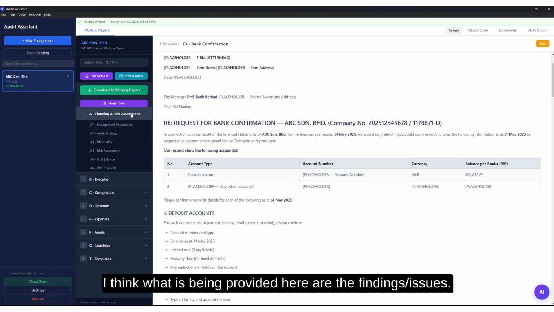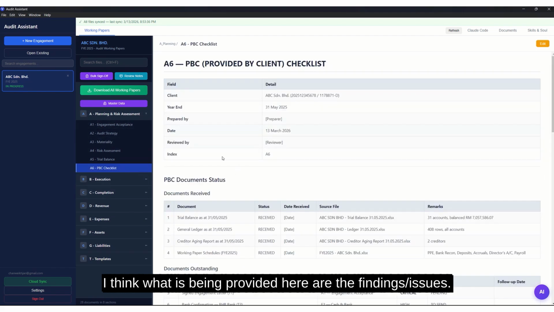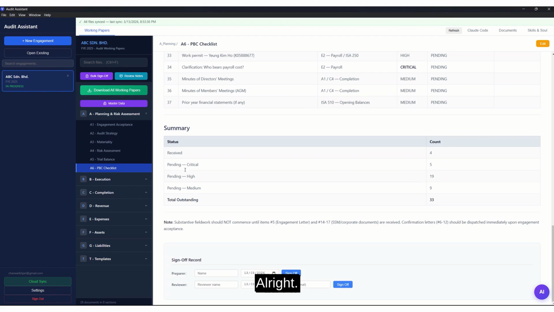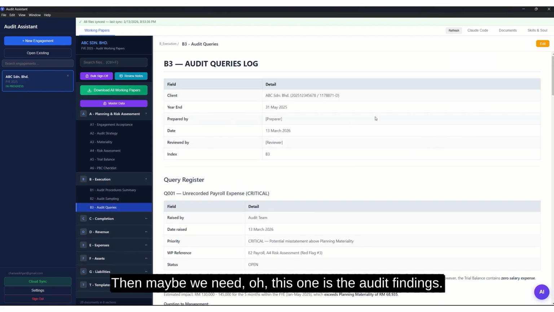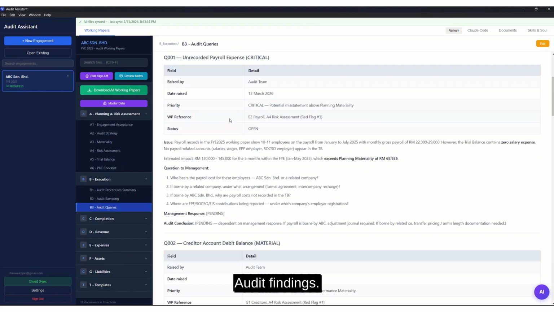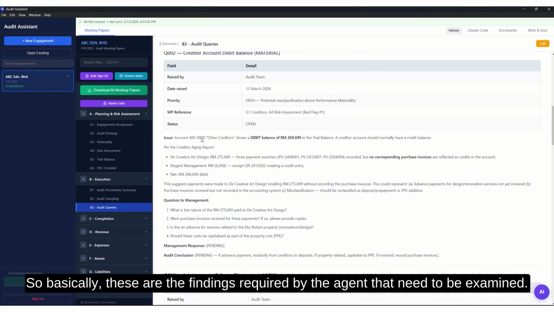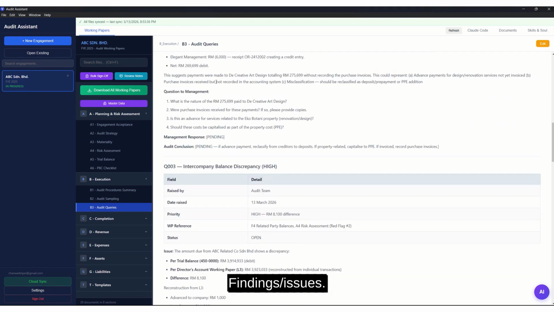I think currently what is missing over here is the query list. This one is the PBC document. Then maybe we need to, oh, this one is the audit queries over here. Okay, the audit query log. So basically it is the queries issued by the agent. We need to review the queries.